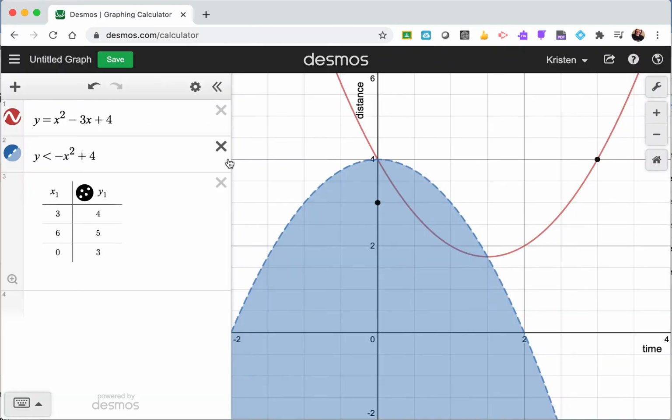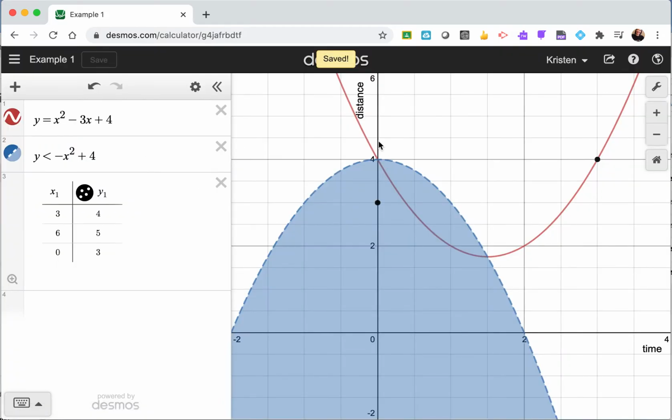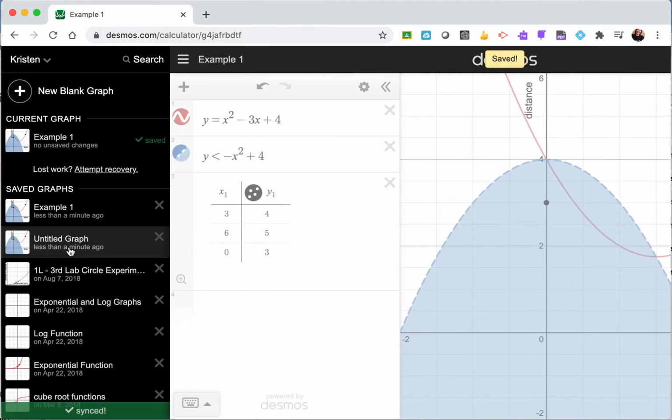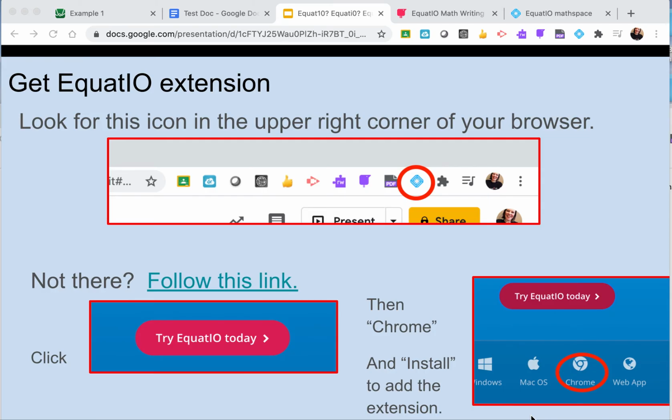But back here, if we save this, whoops, I'm going to rename it first. I'm going to call this example 1, and I save it. And then this will stay in my Desmos account. So if I wanted to make a change later, I could just come back in here and click on example 1.